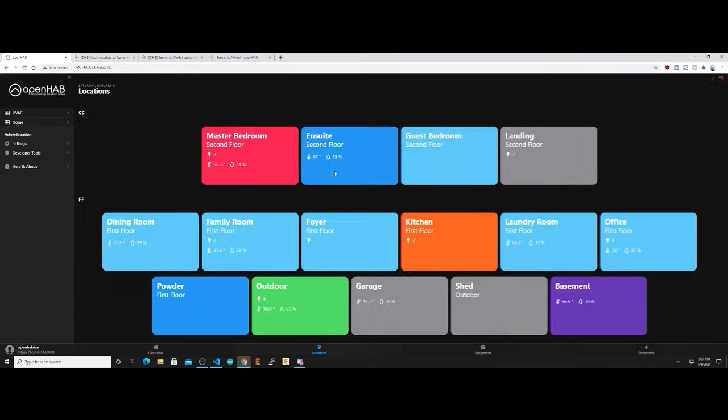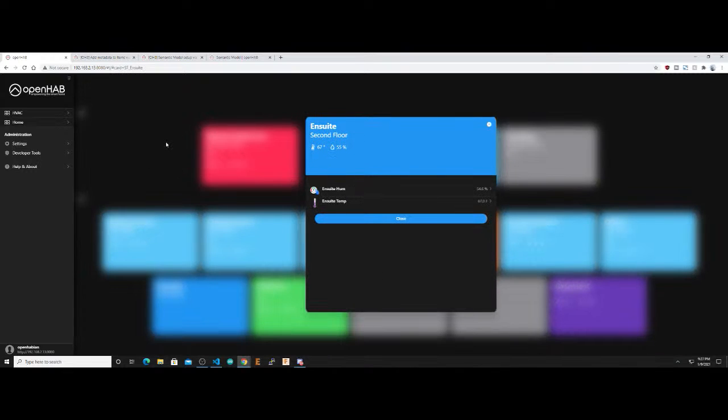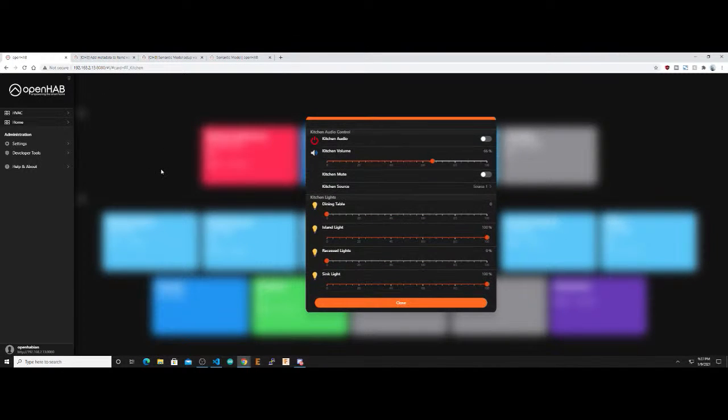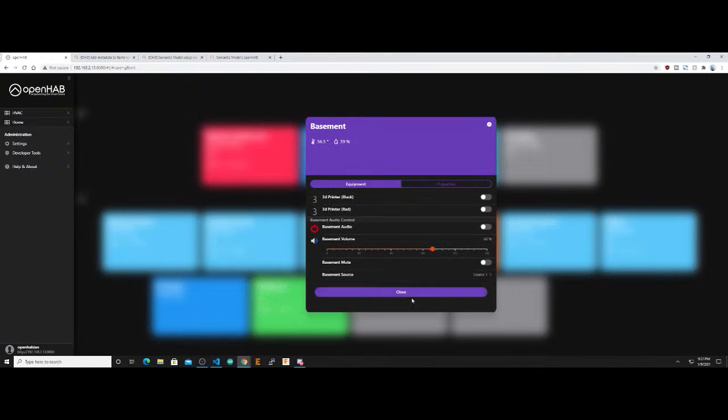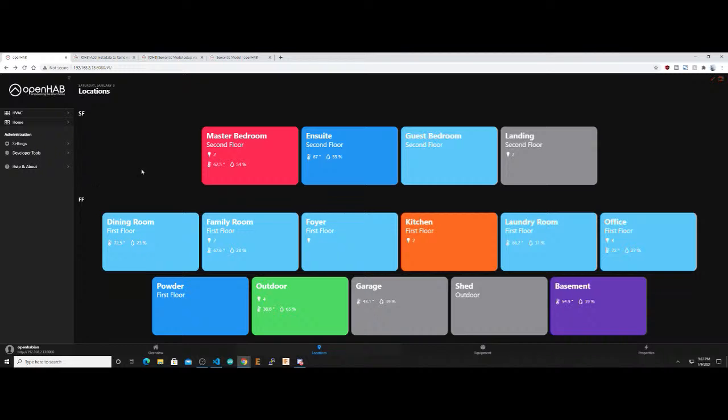So you can do things like set up your control pages and all your control items from this user interface. Use it from your phone, your tablet, your PC, or whatever you use for controlling it.